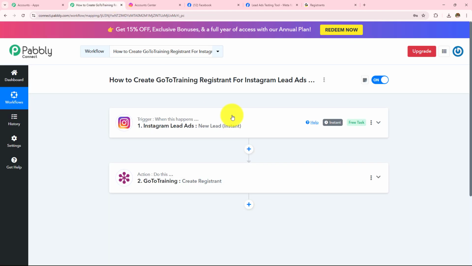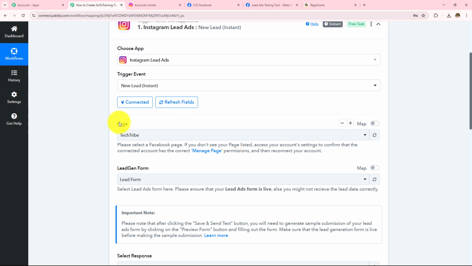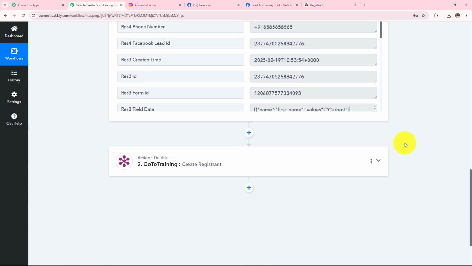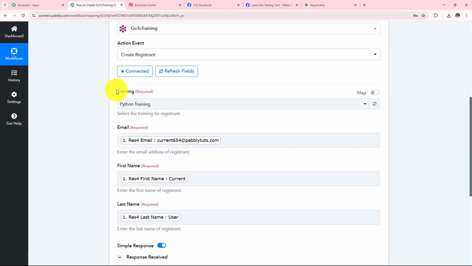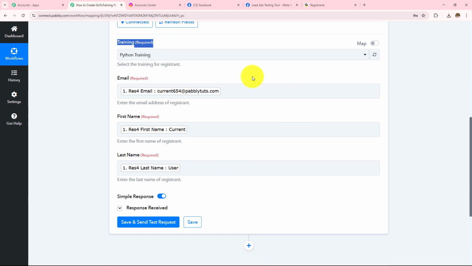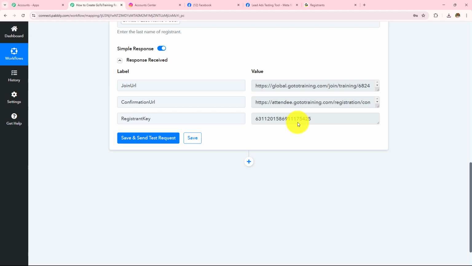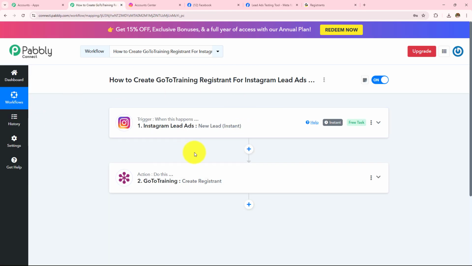current654@pabblitudes.com. Now to summarize, we took Instagram lead ads as a trigger application where we made connection with Pabbly Connect, entered the page and the lead gen form, submitted a form and received the response here in this workflow. Then we moved to the next step where we wanted to create the registrant. So we took GoToTraining as my action application, made connection with Pabbly Connect, entered the training name, entered all these details with the help of a method called mapping, clicked on the save and send test request button and received the response as this registrant being created in my GoToTraining account automatically and instantly. And here we have successfully created automation between Instagram lead ads and GoToTraining with the help of Pabbly Connect.